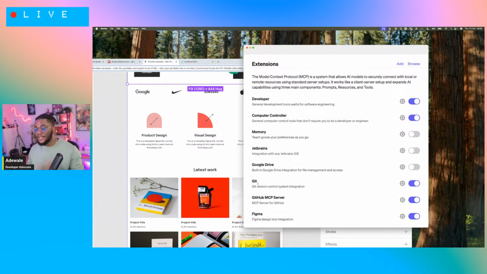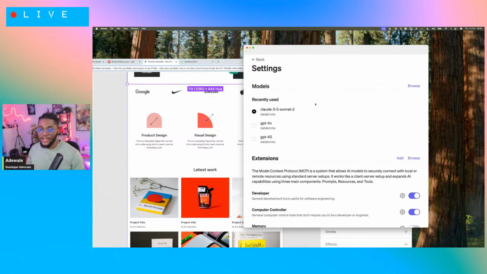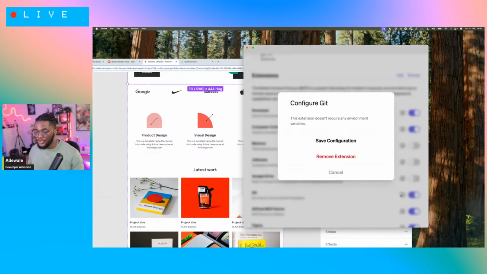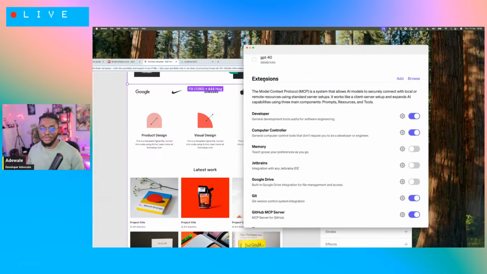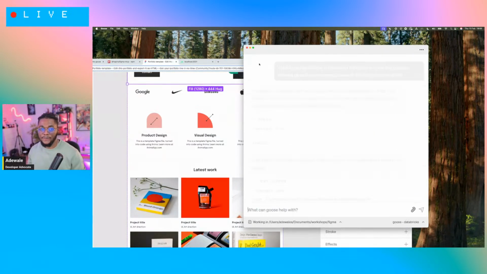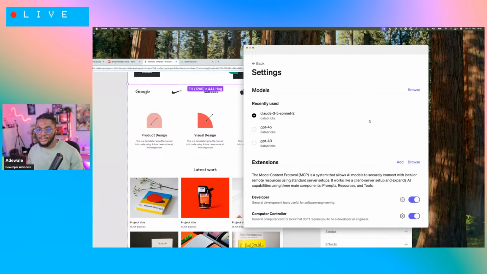So because I have the Git extension enabled, this is a built-in extension. You can always turn this on your end. It doesn't require any configuration because it's local, so it doesn't require any environment variables. All you have to do is come to options, settings, and you can enable that and install other extensions.